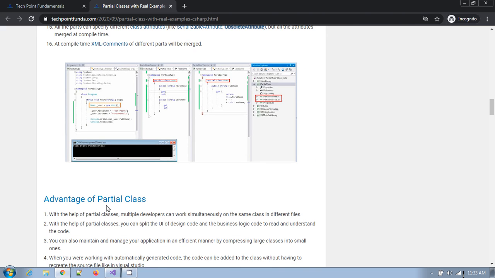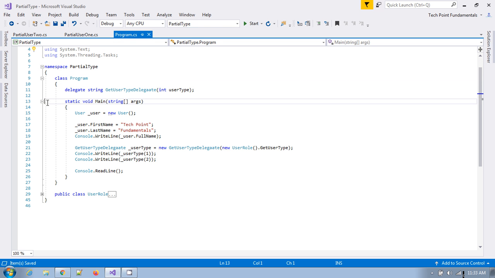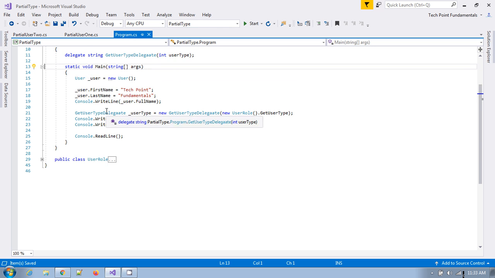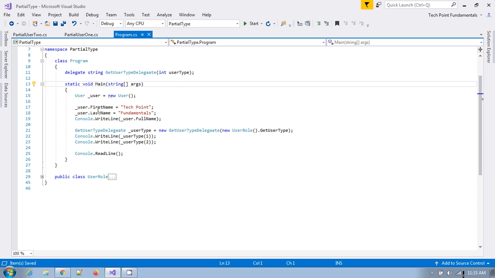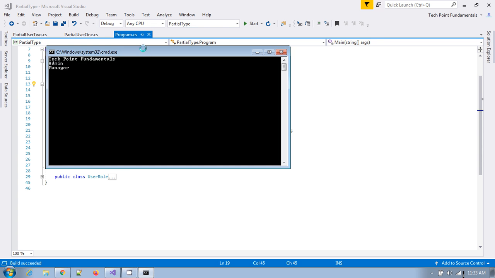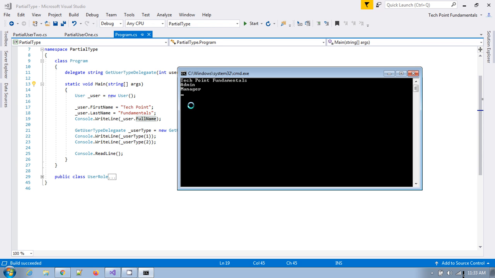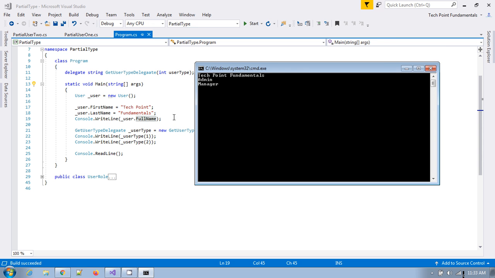If you run this program, you can see I have created an object of this user class with a first name and last name. I have just initialized these two properties and run this, getting the property full name. So if you run the program, let's see, user dot full name points to fundamentals. So it merges both the first name and last name here.